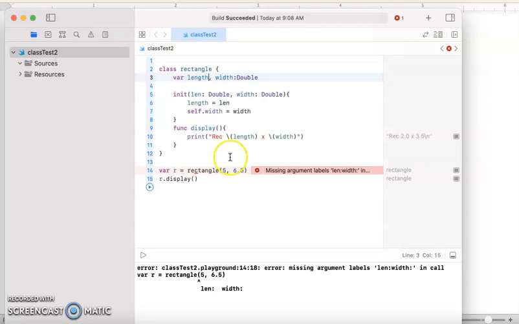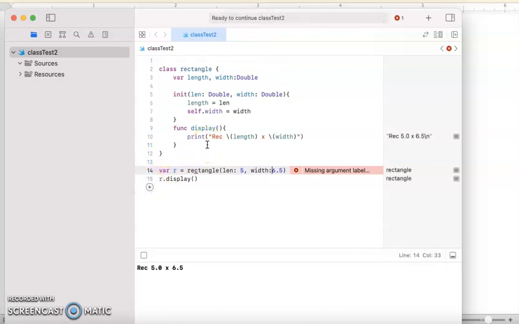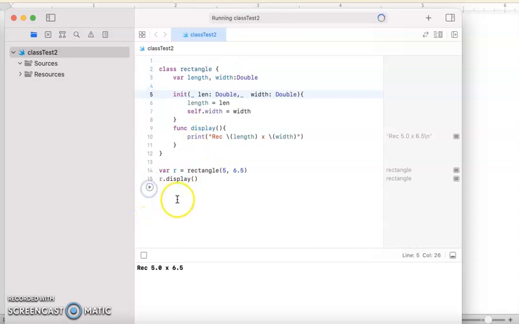let's see. Oh, I'm missing the labels here because I'm used to working in so many other languages that don't have these type of labels that you use when you're calling the function. So now I'm specifying which of those inputs is the width and the length, and that works. If you're like me, you're used to not having those labels there. There is a way to change the class for your init function and say underscore, so there is no label necessary when you're calling this function, and that'll work.